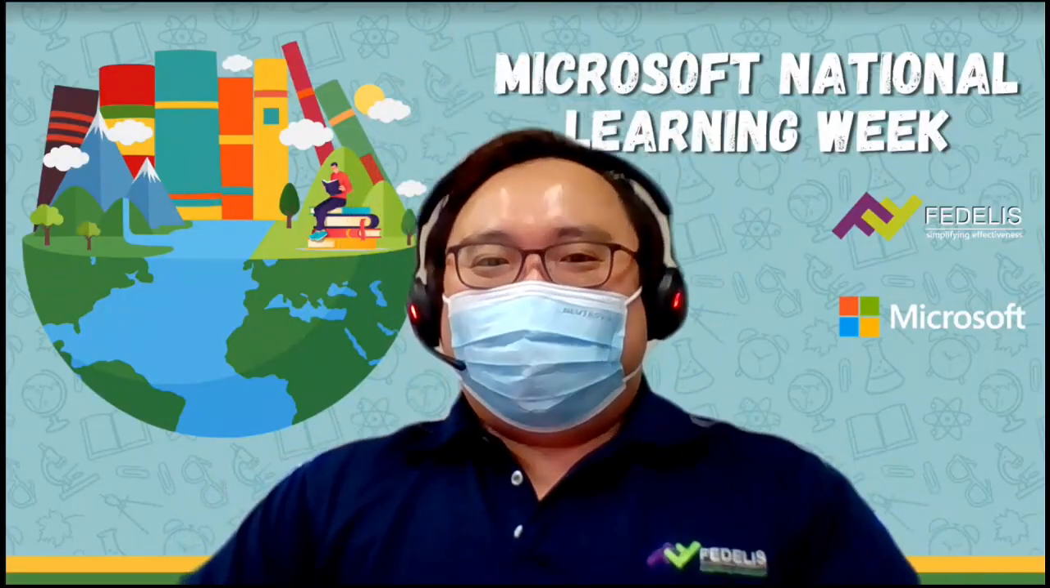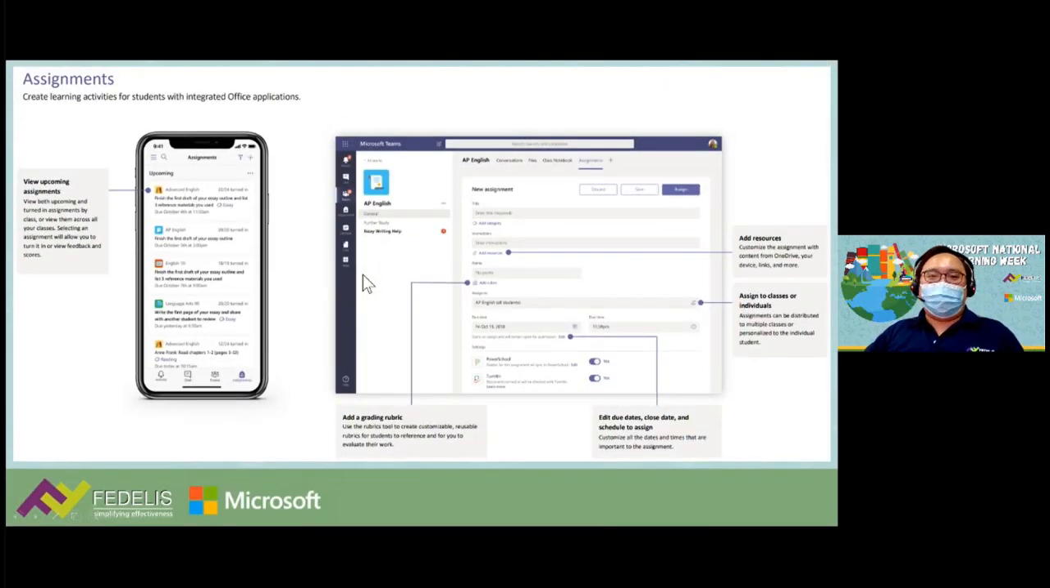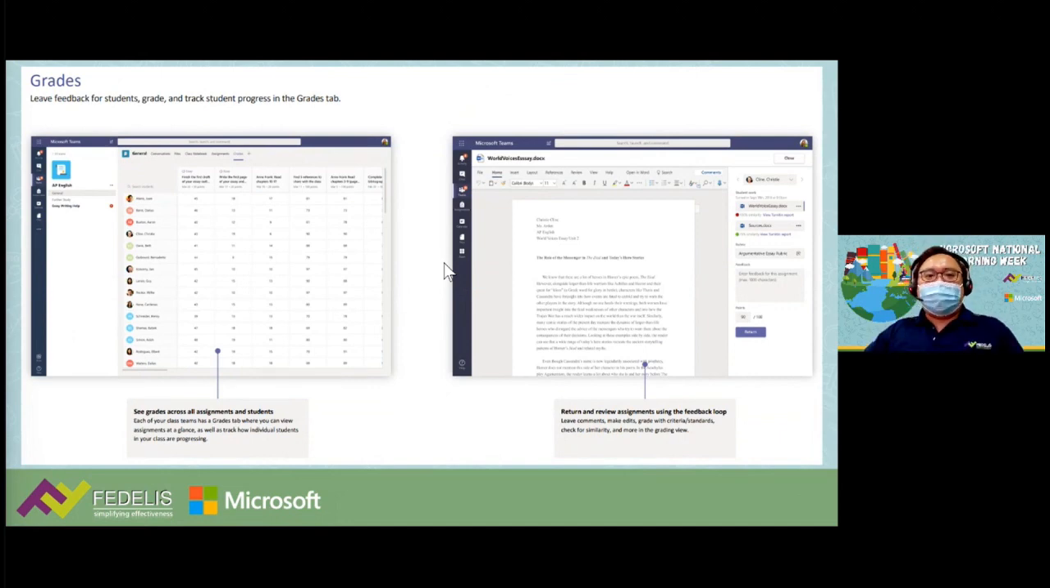All right. Okay, where did I stop? Okay, we talked about the assignment just now, right? There's an assignment that you can set from your Teams. And then we have the grades function that you can set in the team as well, so that you can have the grades published, and at the same time you can see all the grades for all the students. So no need to worry.